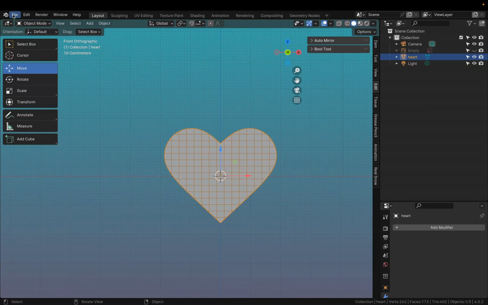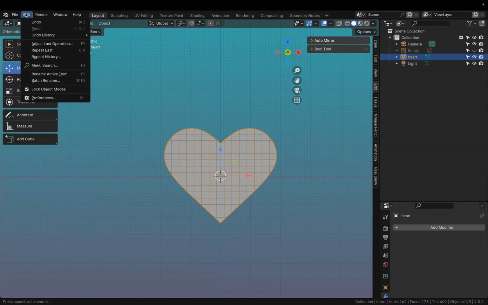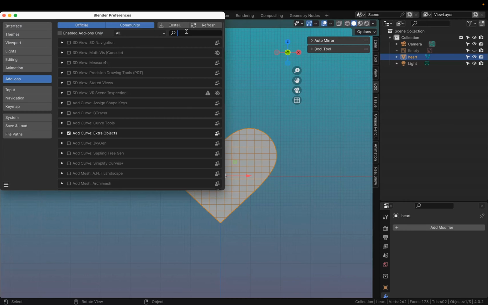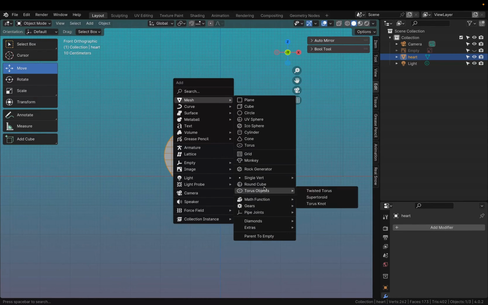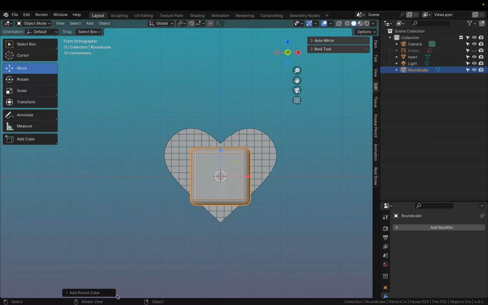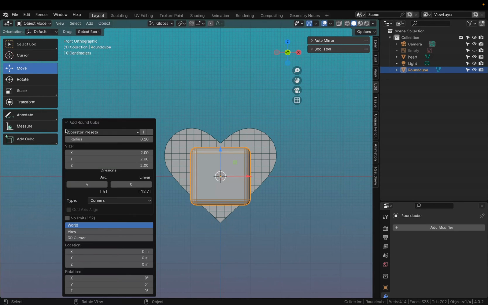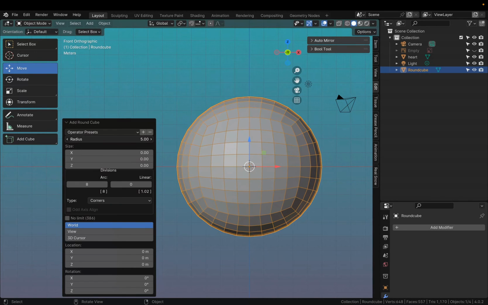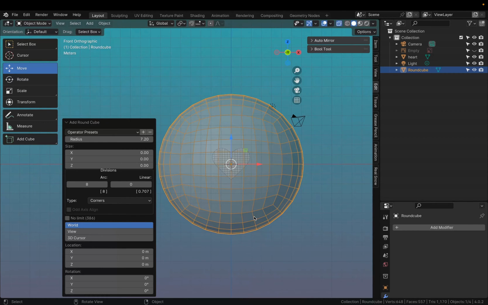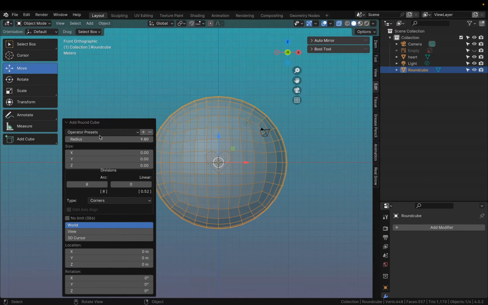Also, we need to turn on a free add-on. For that, we're going to go to edit preferences, type in extra. The add-on that we will need for this tutorial is add mesh extra objects. Now, shift A, round cube. In my add round cube preferences, I'm going to go to operator presets and choose a quad sphere. The size of the sphere needs to be big enough so that the hearts will be reasonably small. Increase the size. I'm going to press Option Z to go to a transparent mode, something like 9.8.